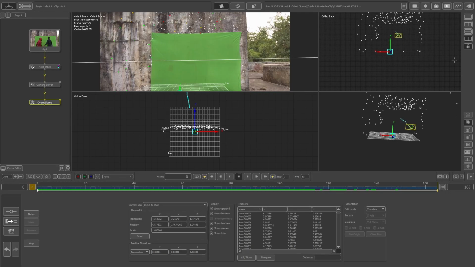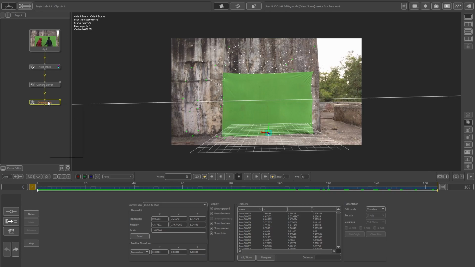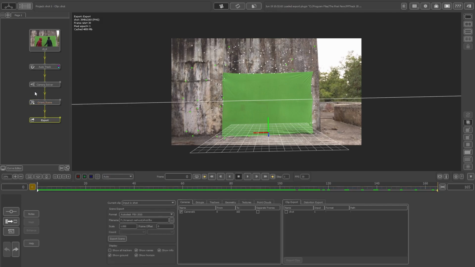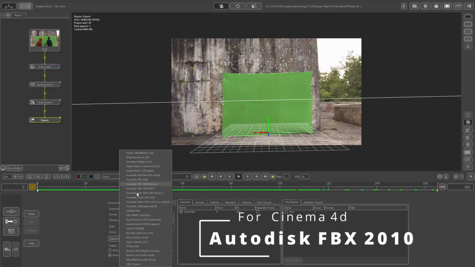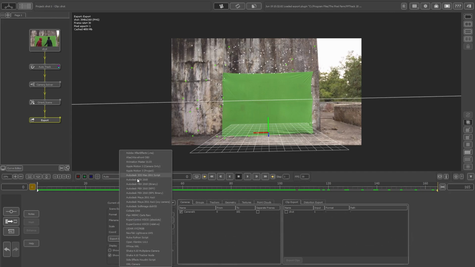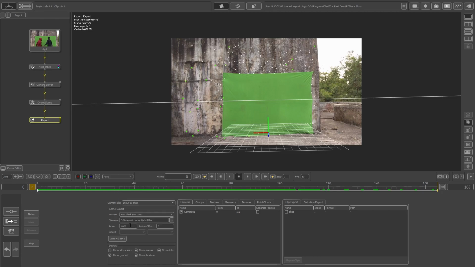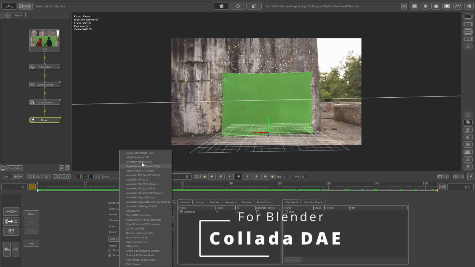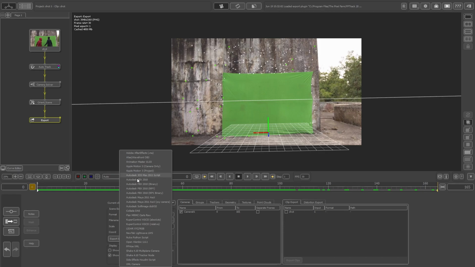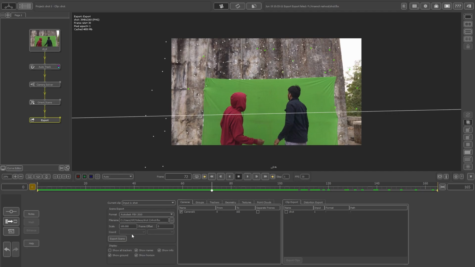For exporting this, again we need to right click on the Orient Scene tab and select export. Right now I'm exporting for Cinema 4D, so the format must be Autodesk 2010 FBX. Now choose your location, and for the most important point, the scale needs to be 100 for Cinema 4D. For Blender users, you can choose the format Collada DAE and the scale as default. Now hit export scene.